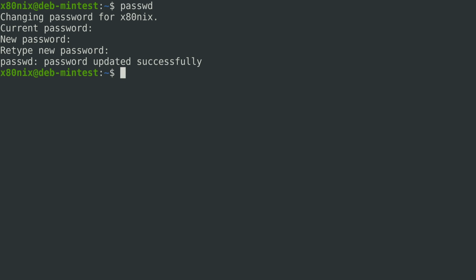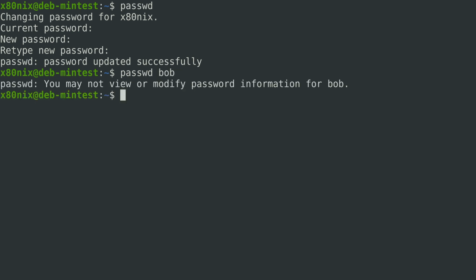If I want to change another user's password, I can enter the passwd command followed by the username. Change Bob's password. As you can see, it complains here because we don't have access to read or write Bob's password data. In order to change another user's password, the user needs to be able to run the passwd command with root privileges. In this case, my account is granted ability to run commands as root through sudo policy, so I can change Bob's password by running sudo.